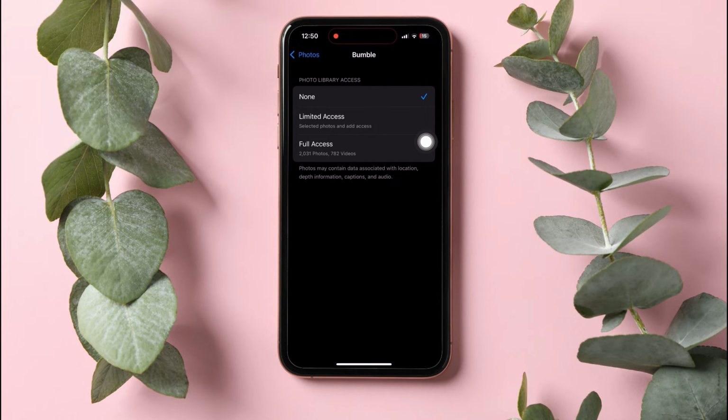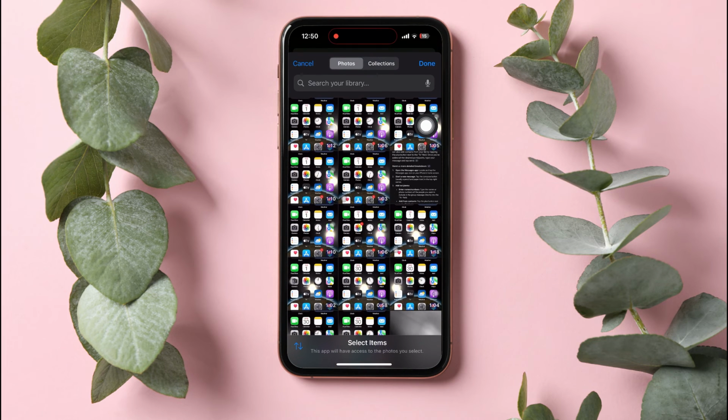If you want to allow only limited access for this app, then tap on Limited Access. This means that this app will only have access to selected photos. Here, select the photos and videos you want to give access to from your camera roll. After that, tap on Done.